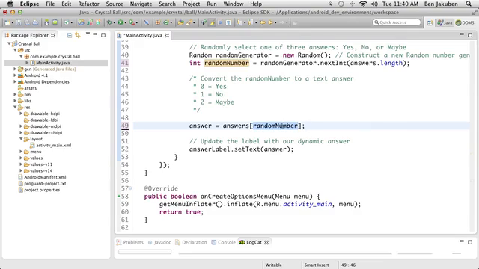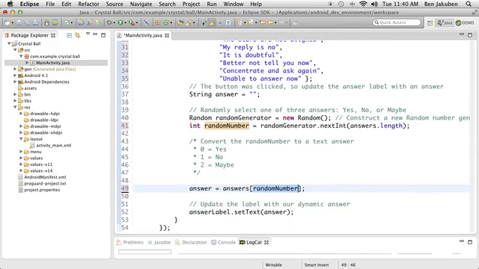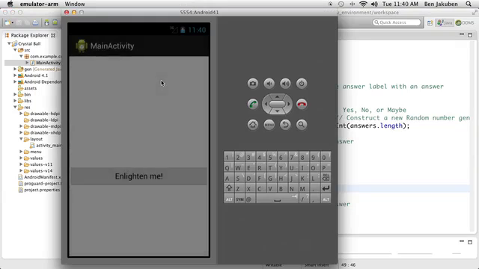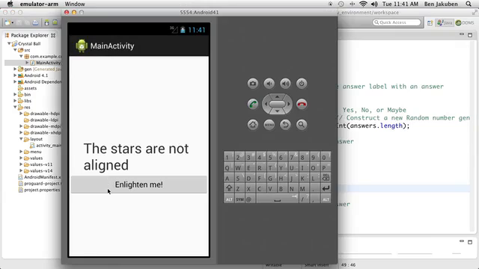Now, we could have plugged in a number here instead of a variable, but that would always give us the same element of the array. For example, if we had answers 0, the answer variable would always be set to it is certain. Okay, let's save and test this out to make sure it works. Okay, if we tap the button, we'll see some of our mystical phrases show up in the answer label.